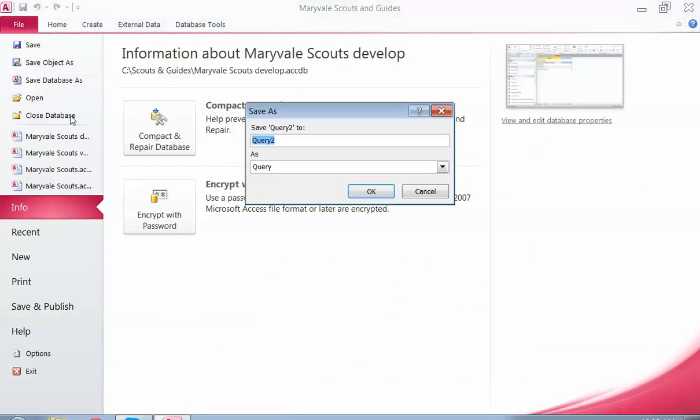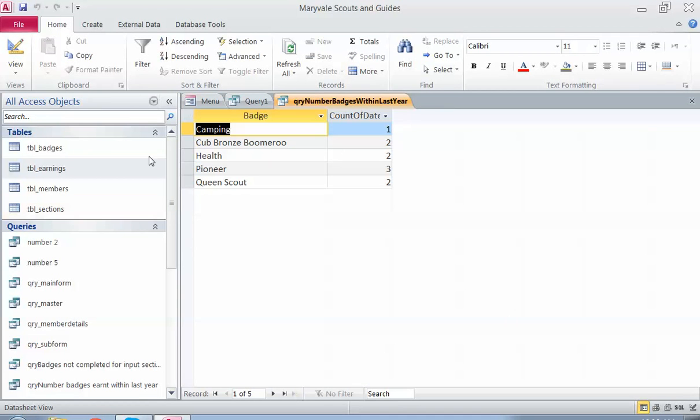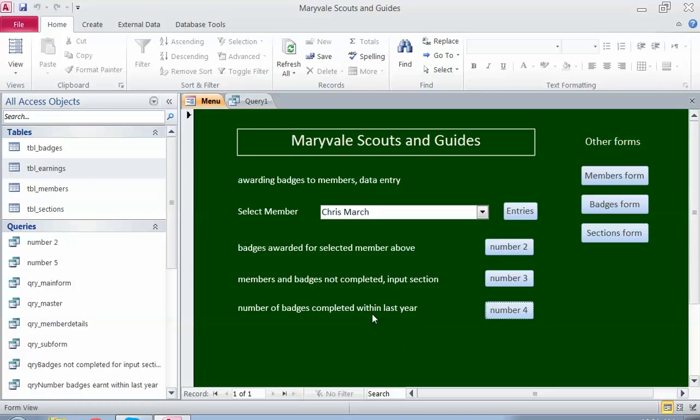So I save that query as number badges within last year. And so I add a button to the operating form which opens the query that shows the number of badges completed within the last year. And that completes this lesson on statistical query.